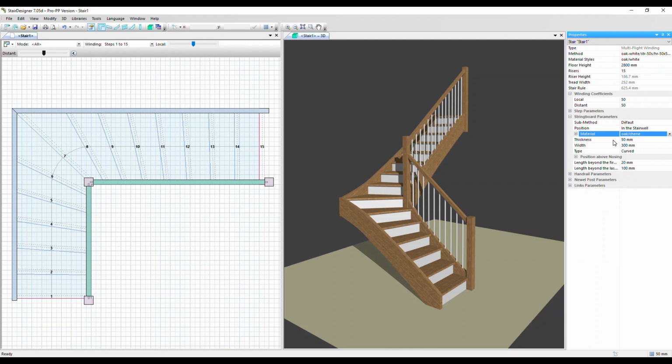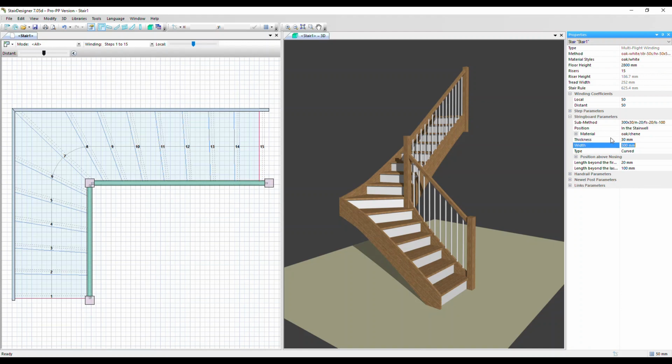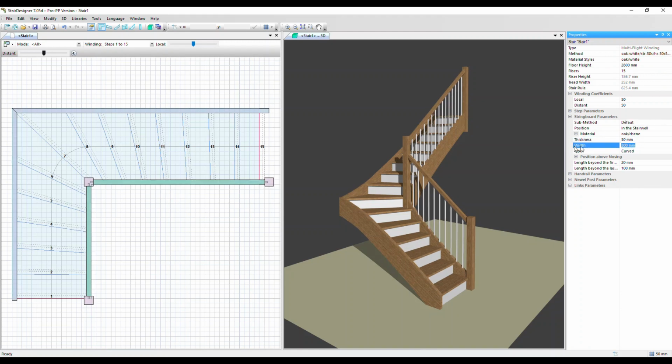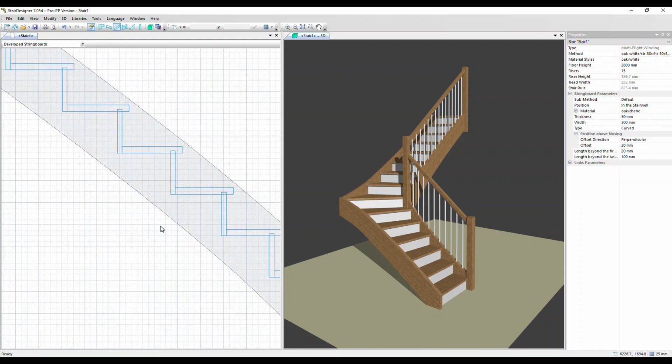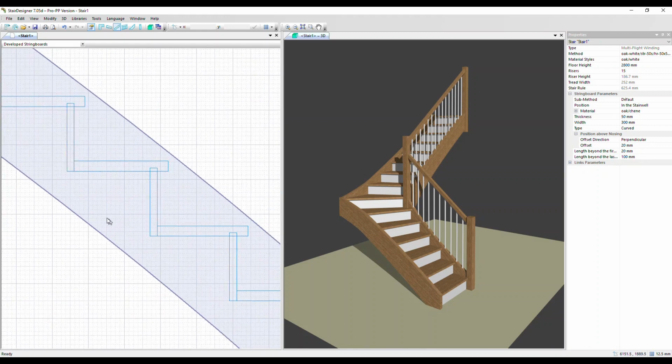We have thickness. That's the thickness of the string. Set at 50. We can change it to 30 millimeters. And back again, and we've got the width. I'm going to click on display Stringboards only over here. Let's zoom in on a Stringboard. So the width of the Stringboard is the distance from the top of the Stringboard to the bottom, this distance here. So that's set at 300 millimeters. We have a type as well. We're going to look at that when we look at changing each Stringboard on its own.